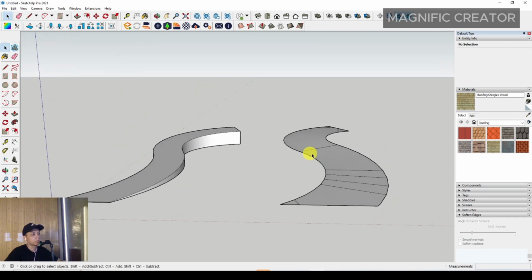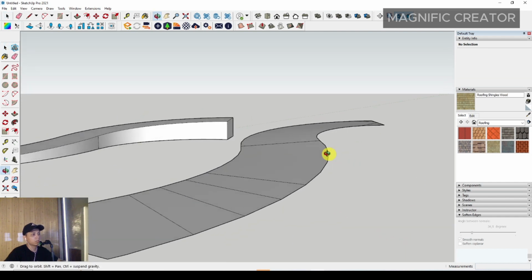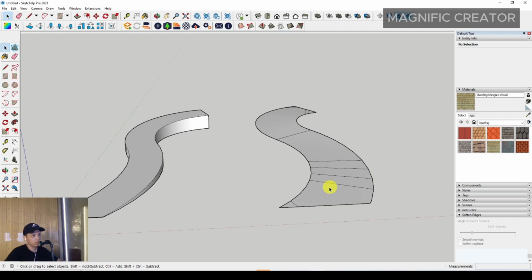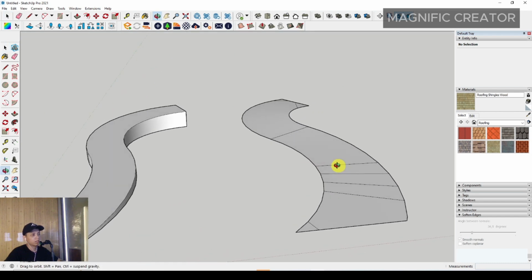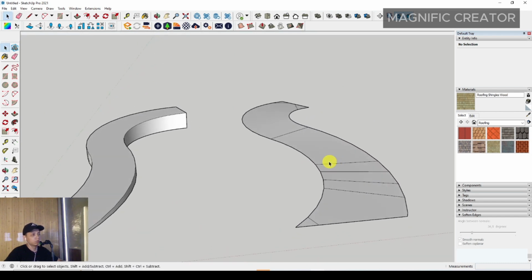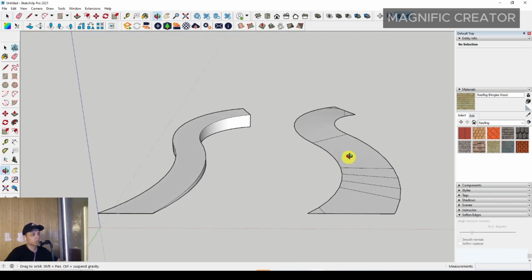If you want to make a road, you have to use the second method as I explained to you just now. Okay, I think it's enough.